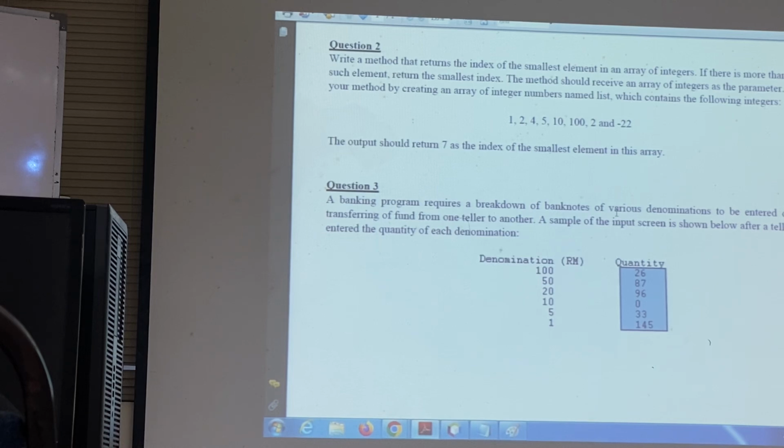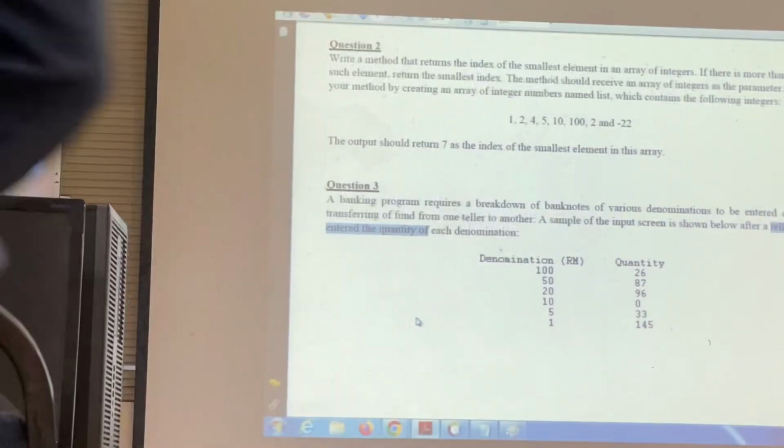So it's a fixed amount. This one is fixed. But the quantity you ask the user to enter. So the loop is also fixed? Yes. Oh, the loop depends on this size. Enter the quantity. I thought these two were already preset. No, the user has to enter.